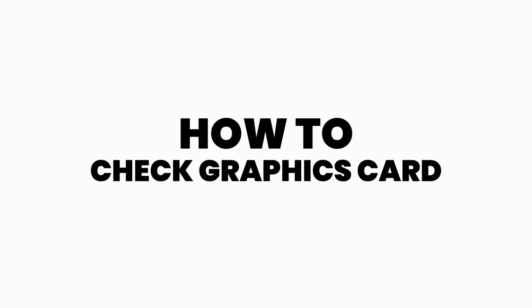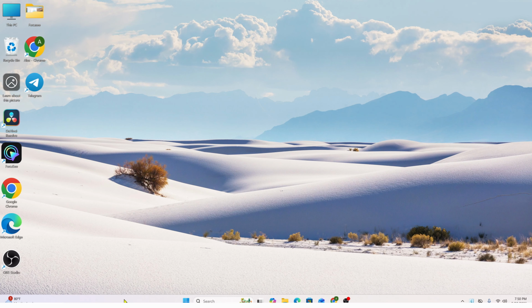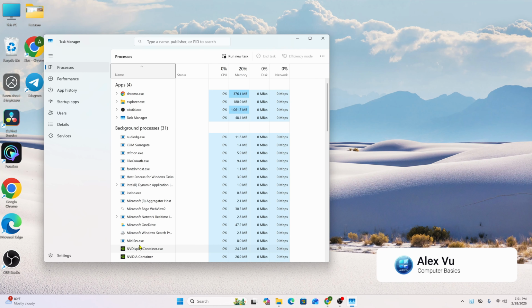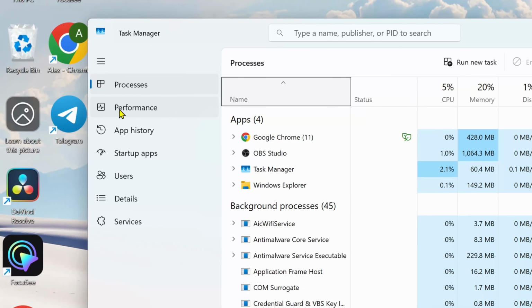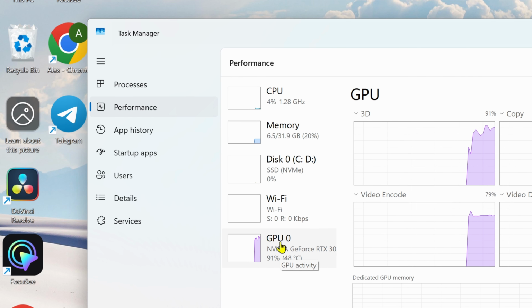In this video, I'm going to show you how to check your graphics card on Windows 11. First, right-click any empty space on your taskbar and select Task Manager. Next, click on the Performance tab. From here, look for the GPU section.